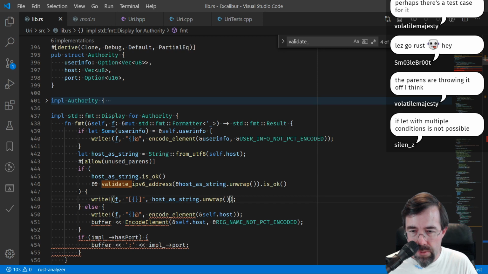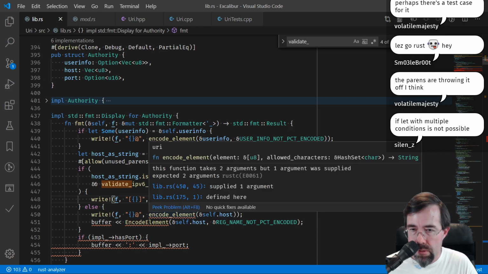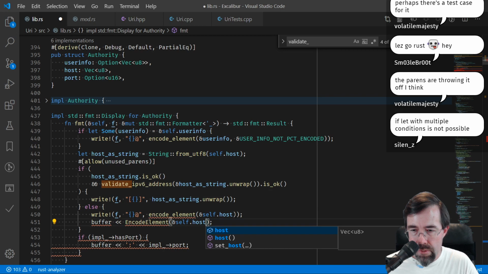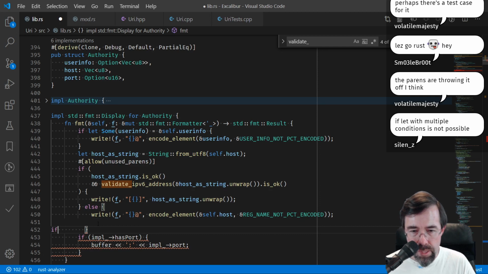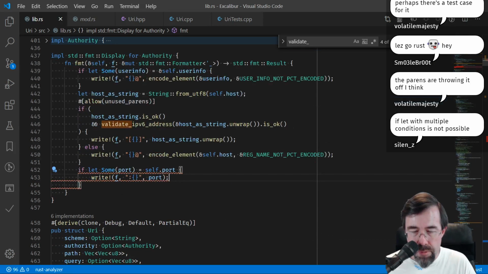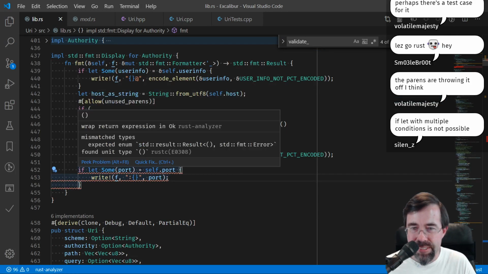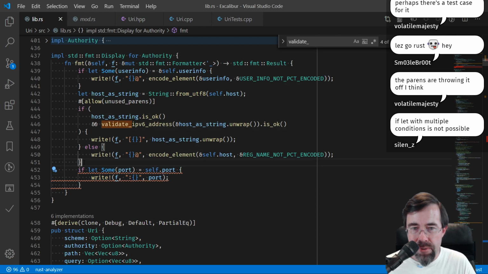Okay, otherwise we're encoding the host directly. Why does this not work? Oh, I need this one. There. Okay, and then the last part. If let some port equal self.port, right? F colon port. I always get things wrong the first time. What did I do this time? Oh, I forgot. No. What did I do wrong here?